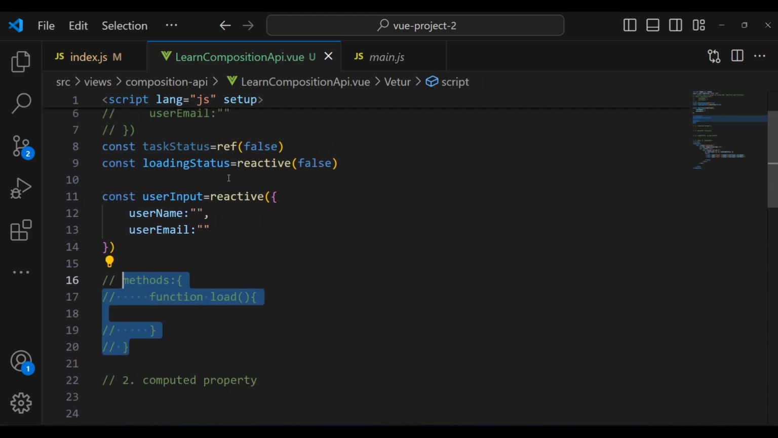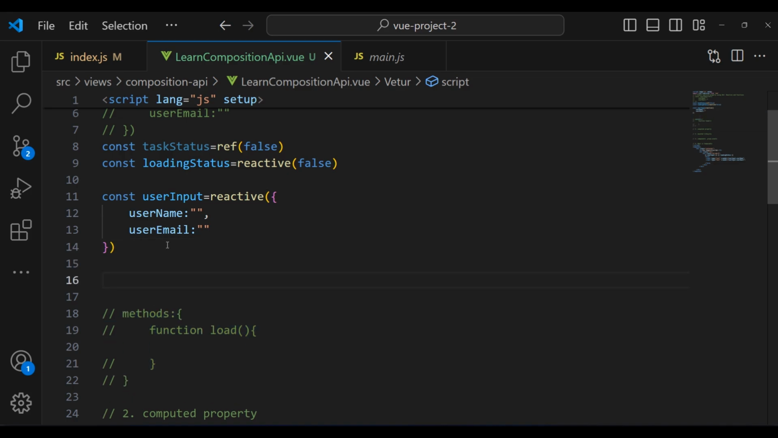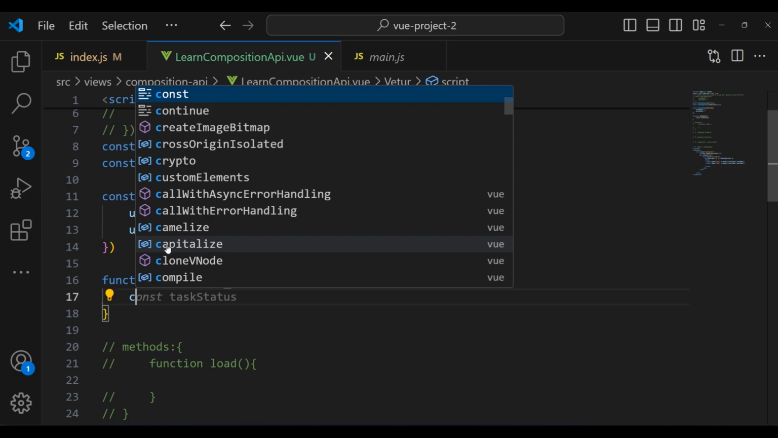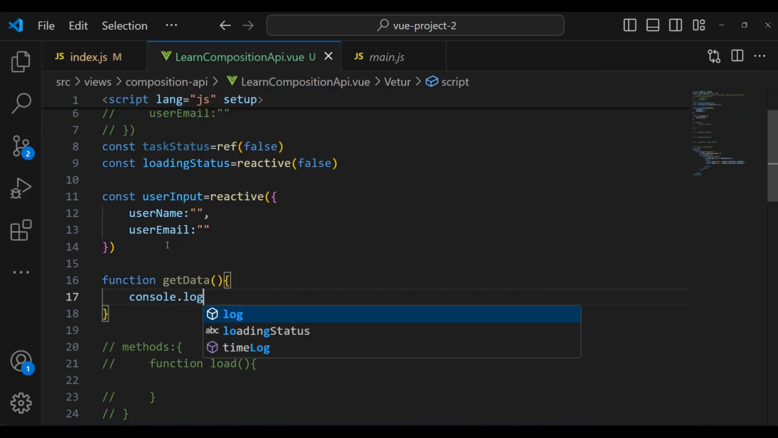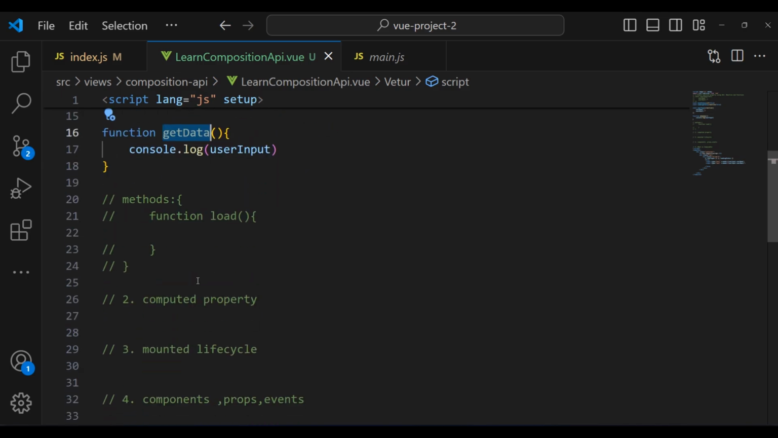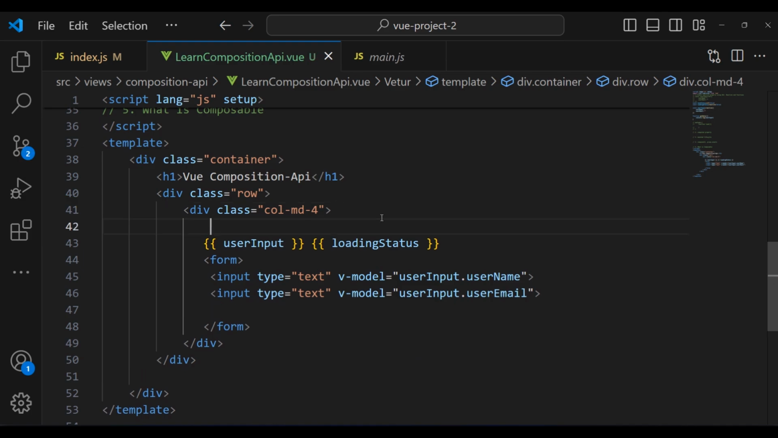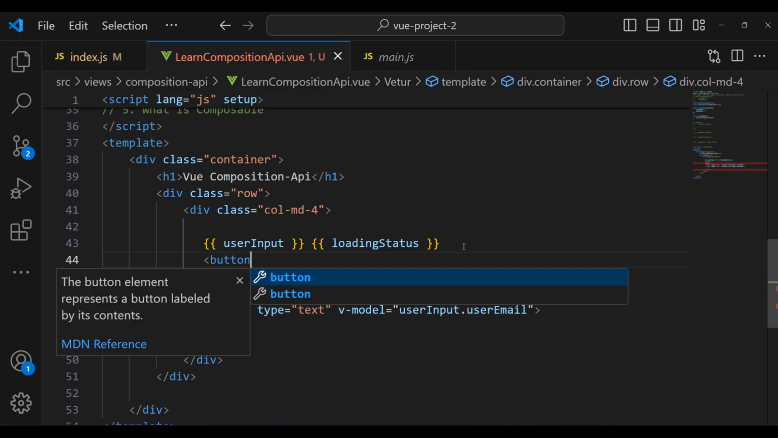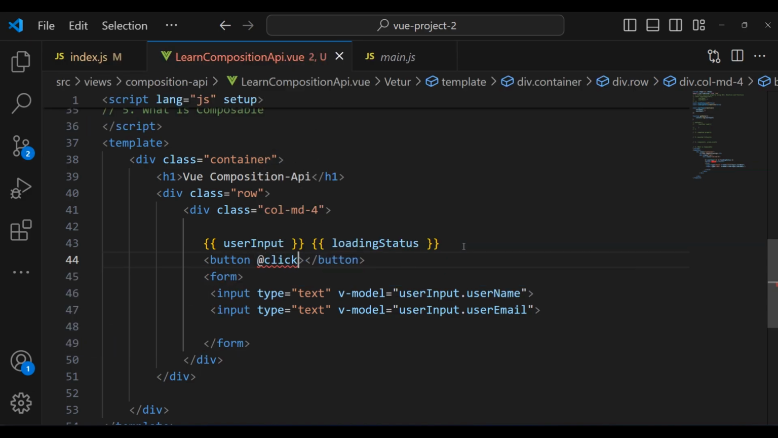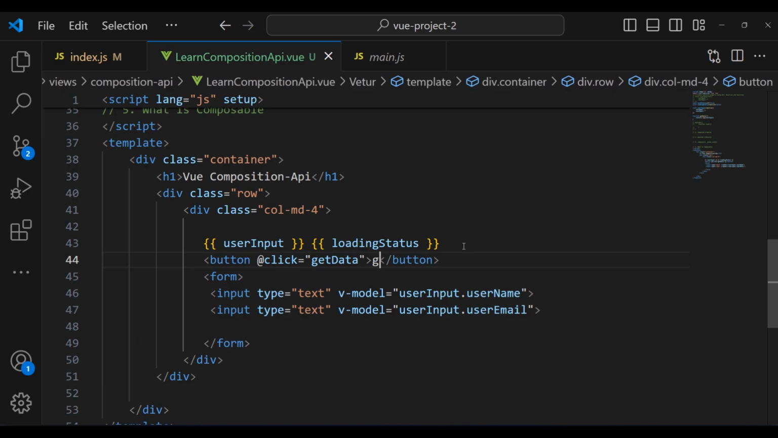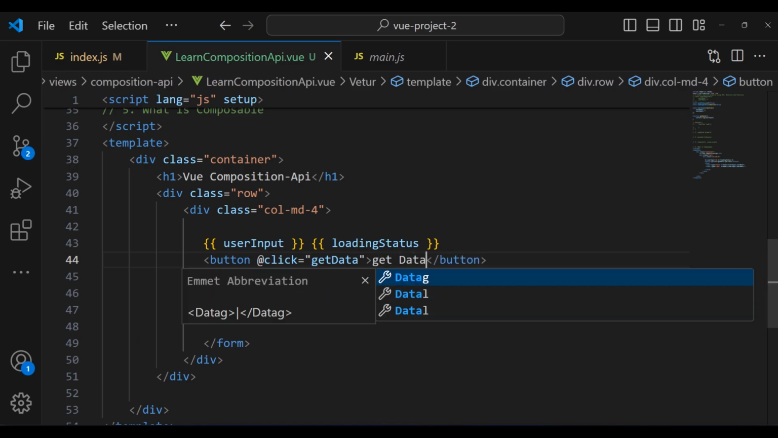In the Composition API, we don't need to define a method. We just need to pass here a function like we are working in JavaScript. We are going to pass here function getData, and then right here I'm going to console log the value of the user input. And then I need to call the getData function, so I need to bind it to a button. I'm going to create right here a button, and then I use the click event, and I'm going to say getData.